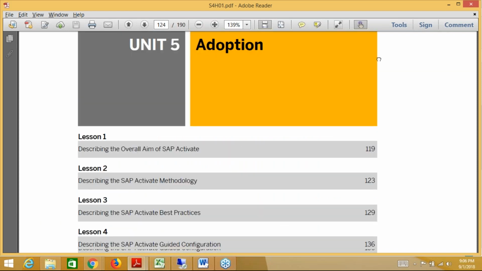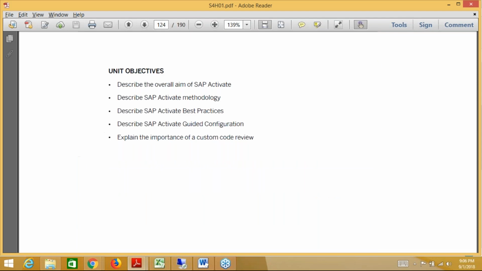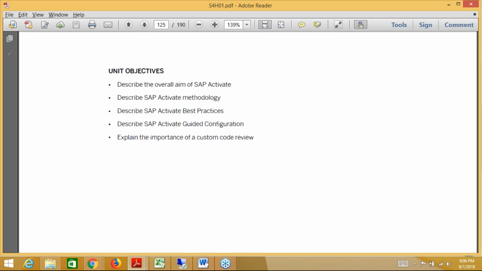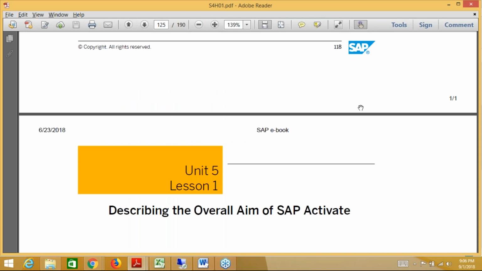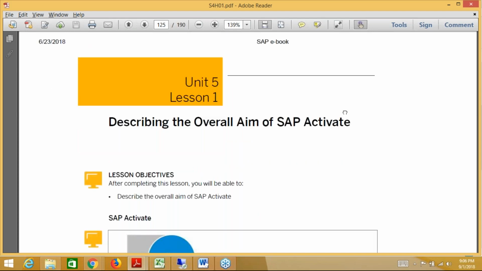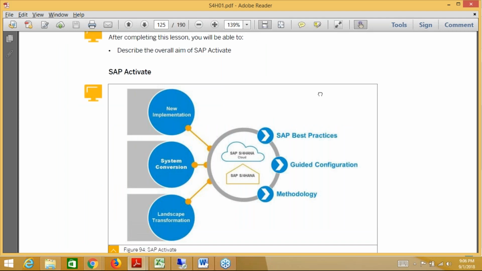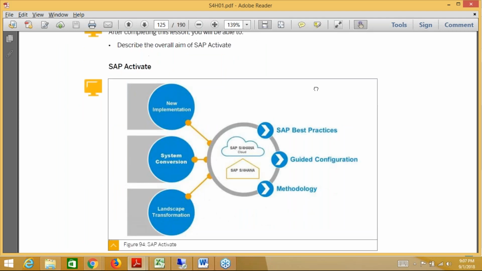Let's see now what is activate methodology. In activate methodology, we have best practices, guided configuration, and ABAP code, how that ABAP code can be transformed, right? Let's see what other features we have here. Using activate methodology, there are 3 ways to take the project forward.